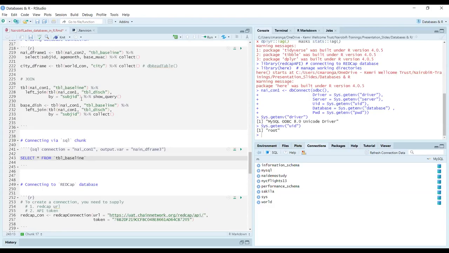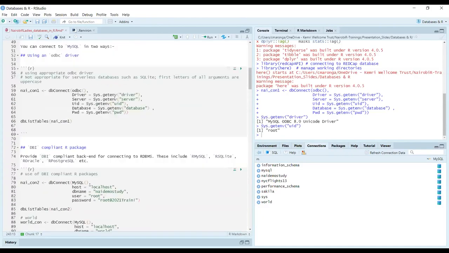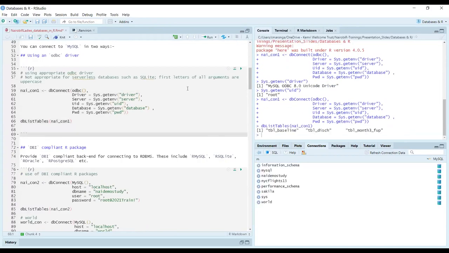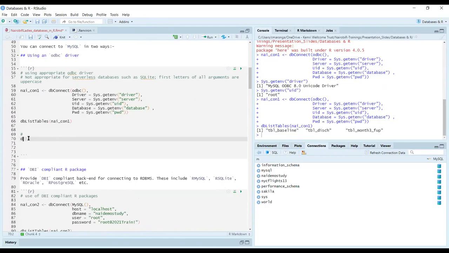Another question. After connecting to a database, e.g. MySQL, can we update or populate or alter the database from R? Absolutely, yes. It depends on the rights you have. For example, this is my database here, and I've connected. I can decide to write a table into it because I have the right.